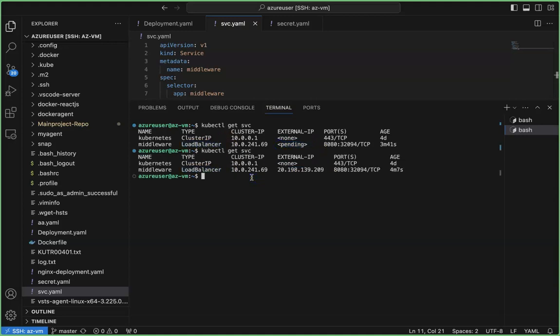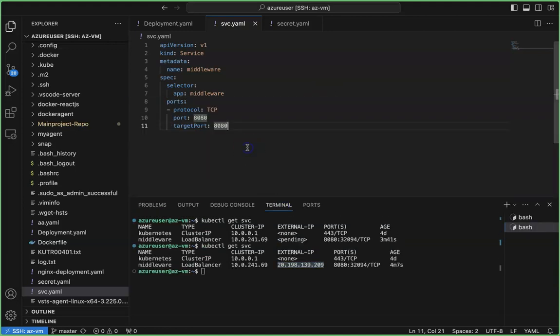So let me go there and try one more time. See, I got an IP. So this IP is listening on 8080. Please copy this particular IP. And also, I'm just giving a quick explanation here on the service YAML.